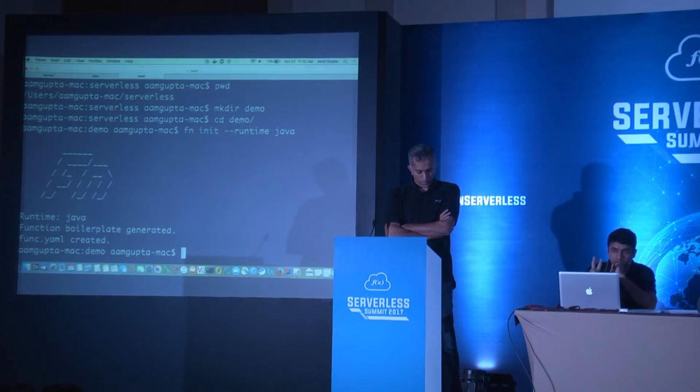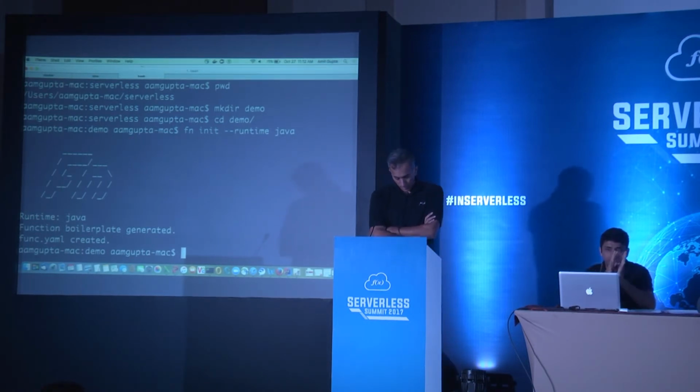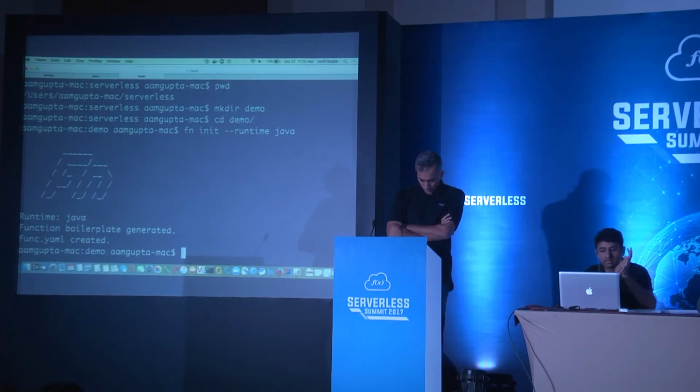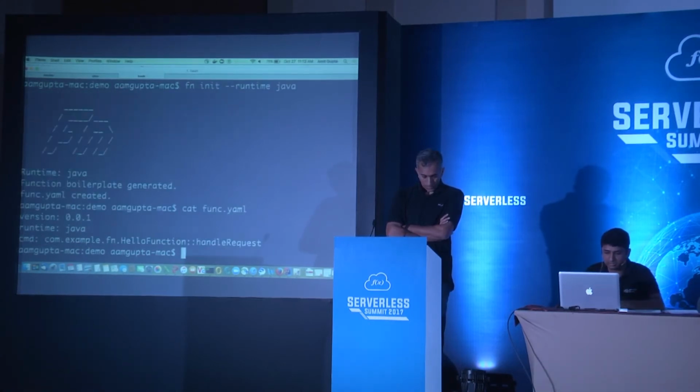Now there are two things to notice here. I don't know if you can read it. So the function init has created two things for you. One is some boilerplate code for you, Java code. We'll see that in a moment. And a function.yaml file. This is the YAML file that the function platform actually reads to know about the function that you're writing. So I'll just quickly walk you through this function YAML.